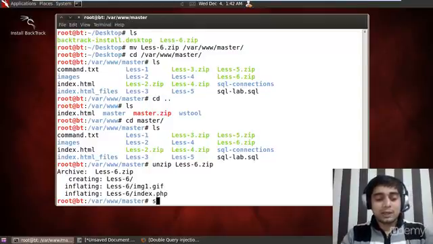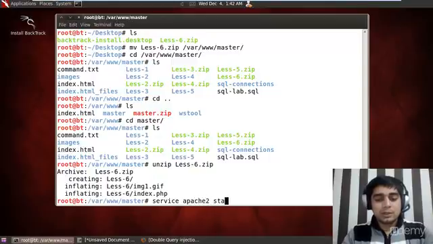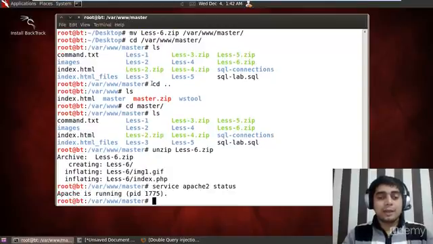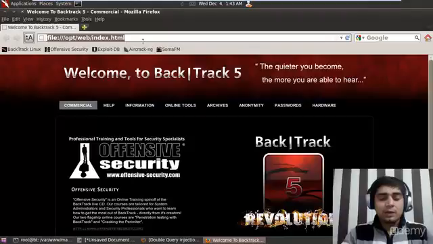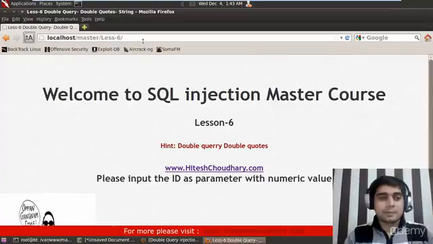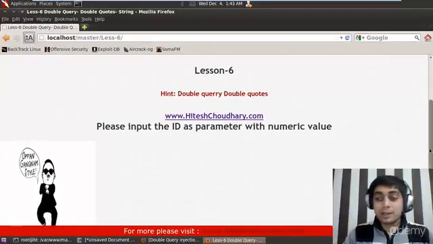Now I can start some of the services. Service apache2, let me check the status. Okay, it's running, and hopefully MySQL is also running. So I can run my Firefox directly from here, and here it is. Now I have to travel into localhost, this time lesson number 6. So lesson number 6, again the very favorite cartoon is here. I hope you recognize this person, quite a viral video it was.